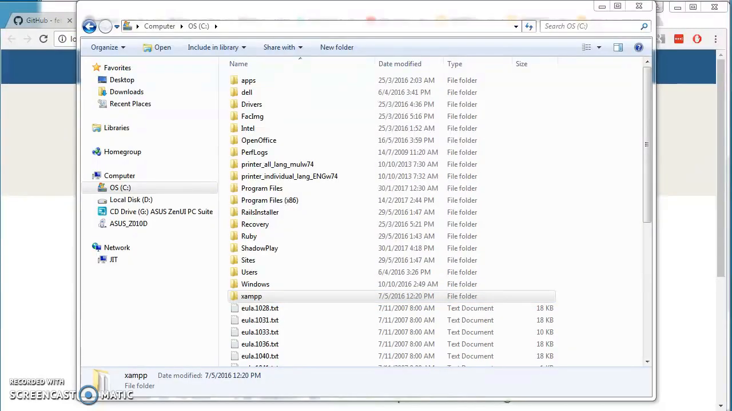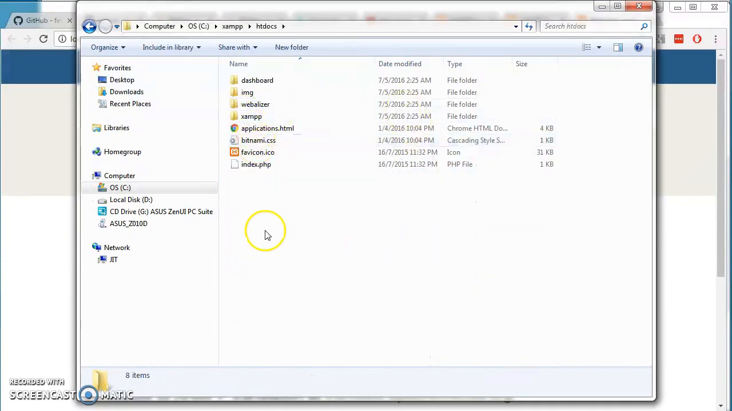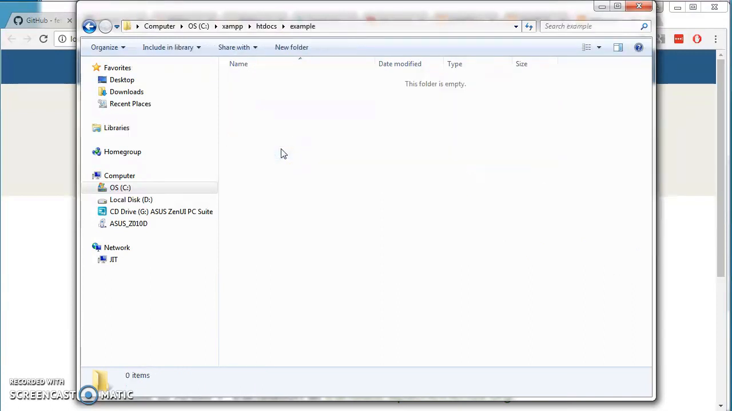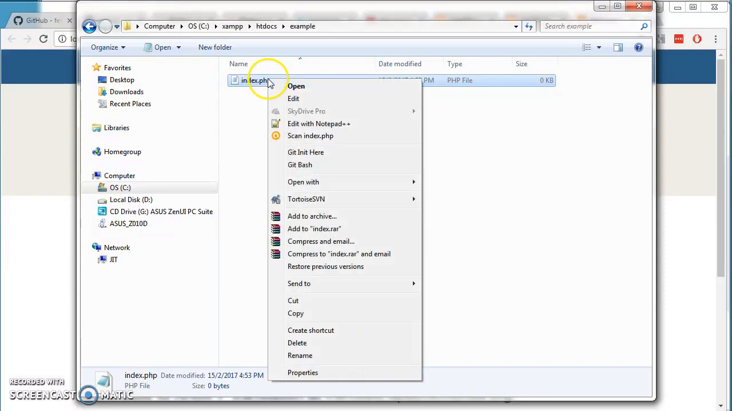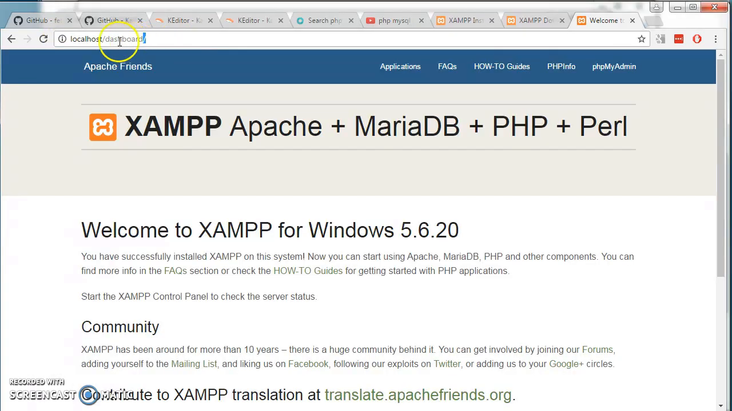Go to the directory where you installed XAMPP. Open the htdocs folder. This is your root folder. This is where you place your files. For example, let's create a folder. We call it example. In this folder, create a file called index.php. In this file, type the following codes: php echo hello world testing 1 2 3. Close. Save it. Go to your browser.